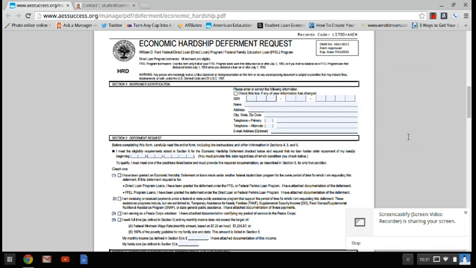Well, this is Heath from Student Loan Insider, and today we're going to take a quick look at how to complete the Economic Hardship Deferment form.